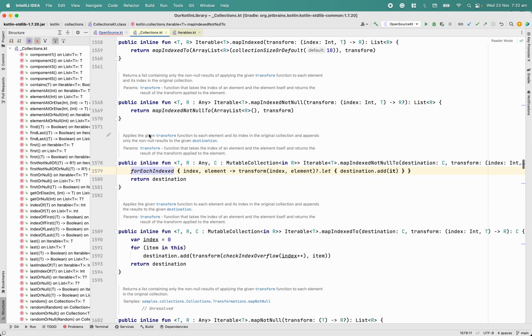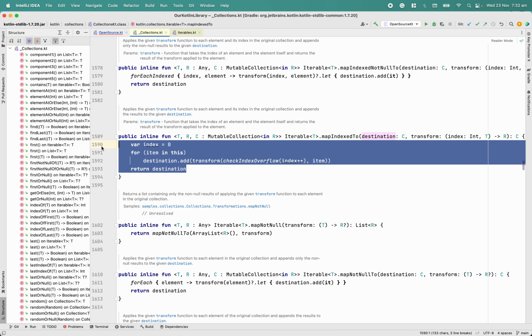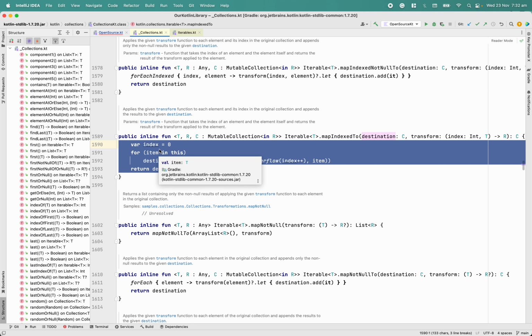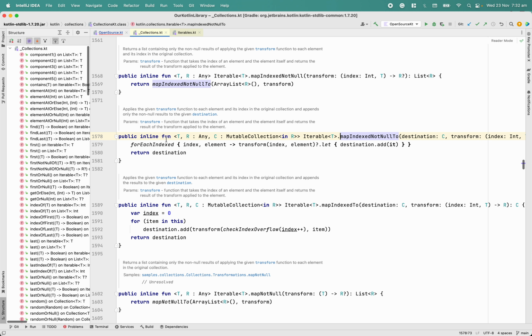mapIndexedTo function? So in case if you forgot, so in case of a mapIndexedTo, they are using directly the for loop and they are taking care of index on their own. But in this case, internally they are calling forEachIndexed, and then forEachIndexed is taking care of that index value, and then they are calling this. So now this is the question for you to figure it out.